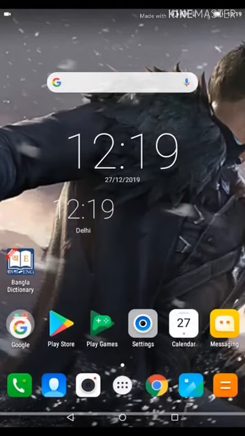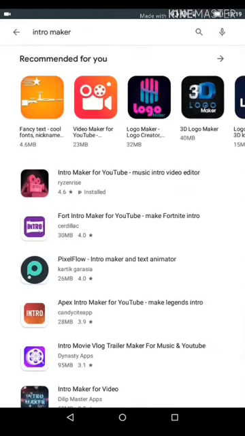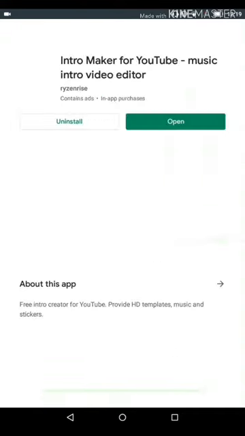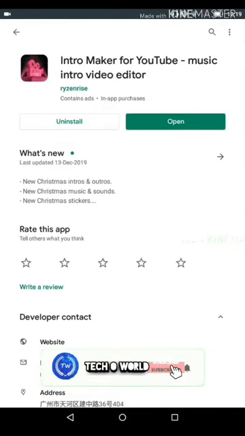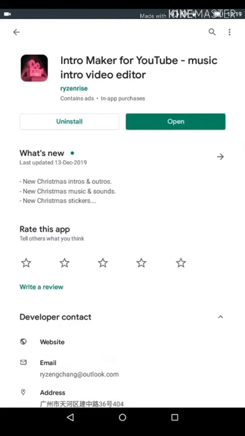Open Play Store and then search Intro Maker. You will get one recommendation, Intro Maker. Click on this app and then click on install. I have already installed it, so here it will only say open.